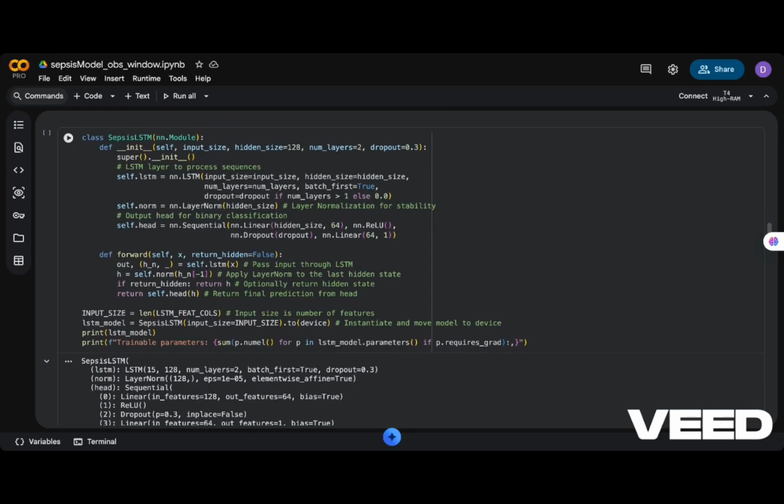Layer normalization matters beyond training stability. When the explainability module runs gradient attribution at inference time, it backpropagates through this forward pass. Without layer normalization, the gradients vary widely across features and timesteps, and the attribution heat map becomes meaningless. With it, the gradients are well conditioned and the values are interpretable.